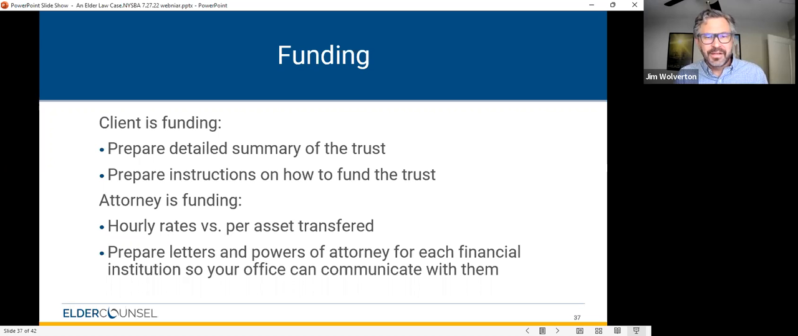If the attorney is funding, make sure that you understand how you're making money doing this. You're not losing money, and this doesn't become a money pit. Some attorneys will do hourly rates based on the asset, because they know that dealing with Bank of America, for example, can be a real pain. Or do you just want to do a flat fee per asset transfer so you don't have to track your hourly rate? You'll probably start doing it one way and might transition into another way as you get into this practice area. But just make sure that you're getting paid to do it. That's what I want to make sure we hit on there.